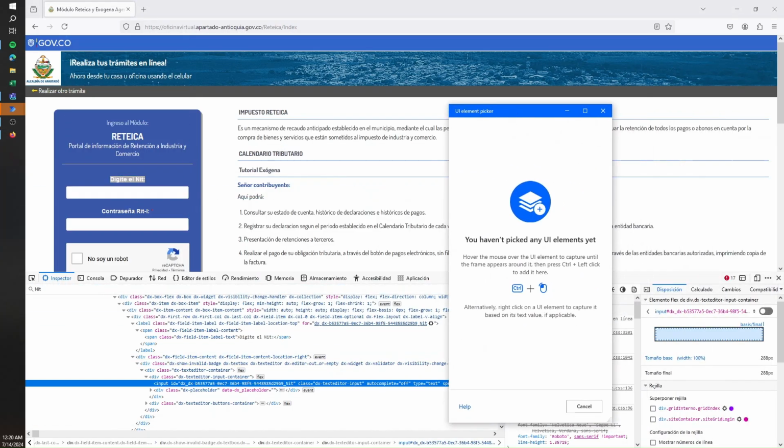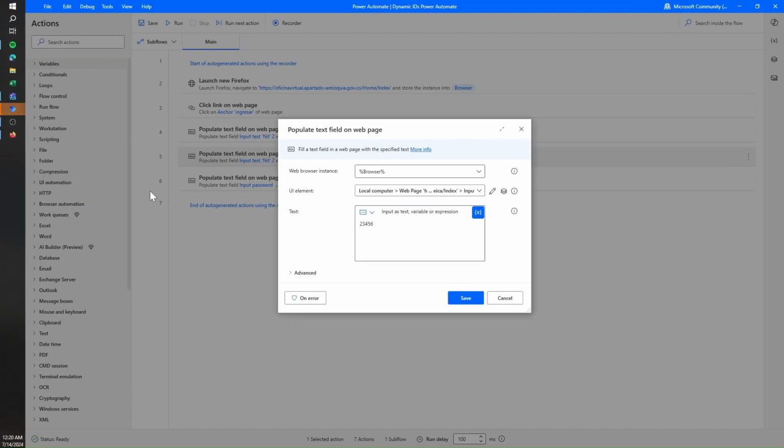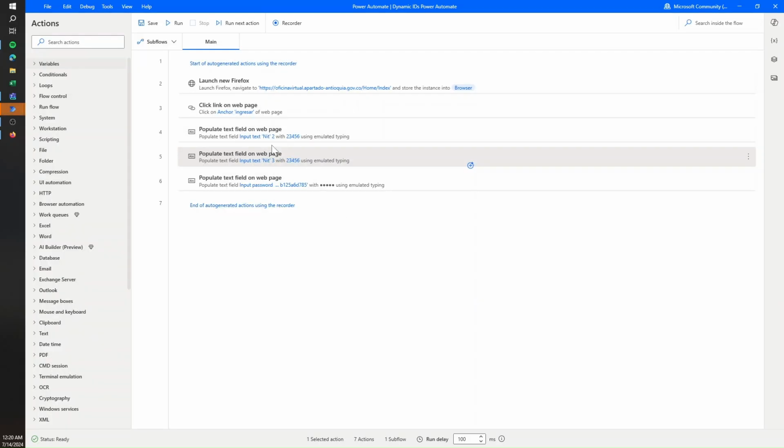So this is going to give us this pop-up. And what we just need to do is to select the input text and then use the Control key in your keyboard and the left click, and then it will just recognize the element. If I hit on save, you're gonna see that step number 4 is linked to input text NIT2, and this one is linked to number 3.